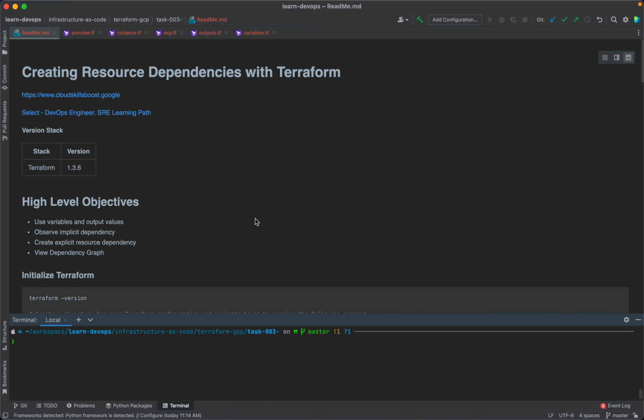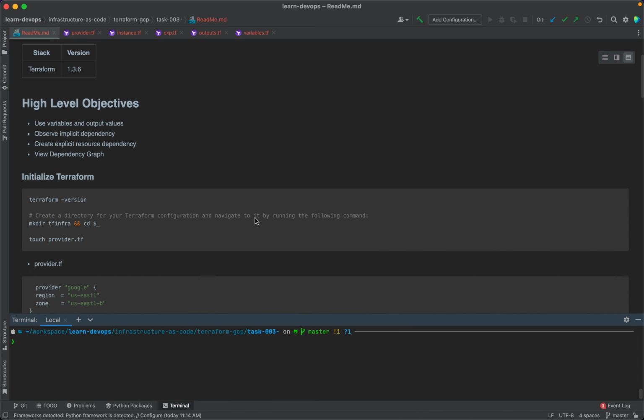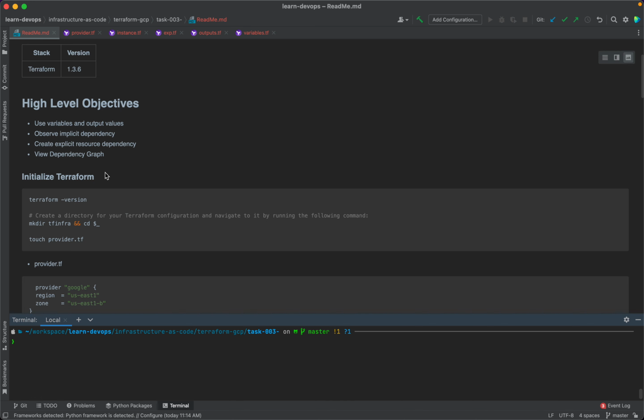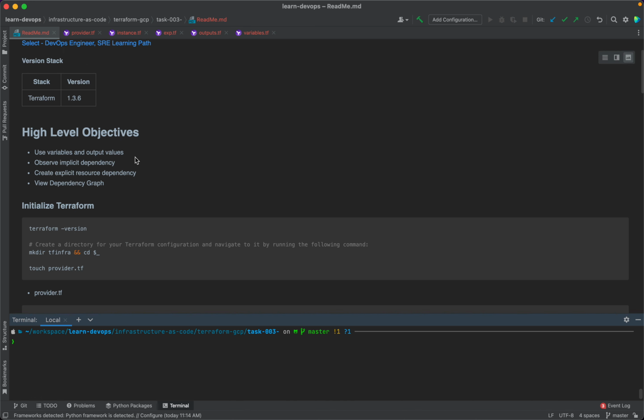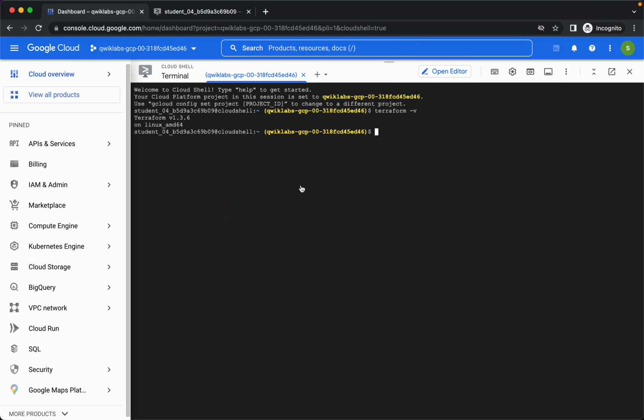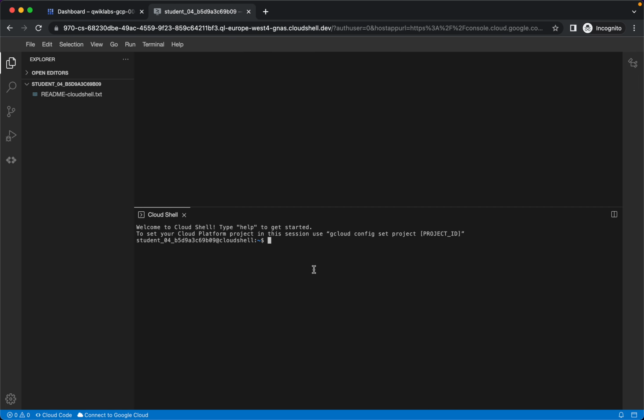Let's start with our first subtask. We will check the Terraform version on GCP console. We are running 1.3.6, which is the same as our version stack. Let's create a folder tf-infra and move to that folder. I've already opened the editor, so we'll be running the commands inside the editor.